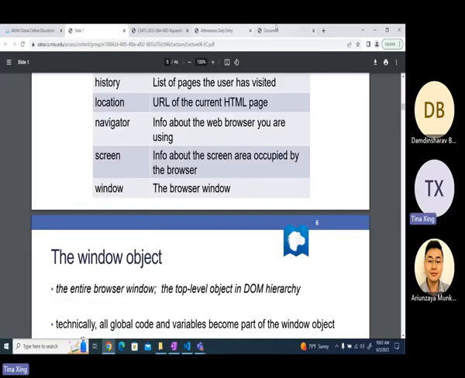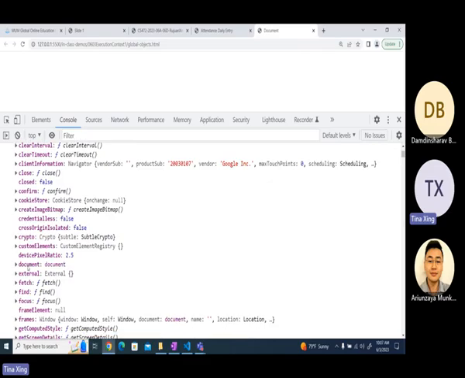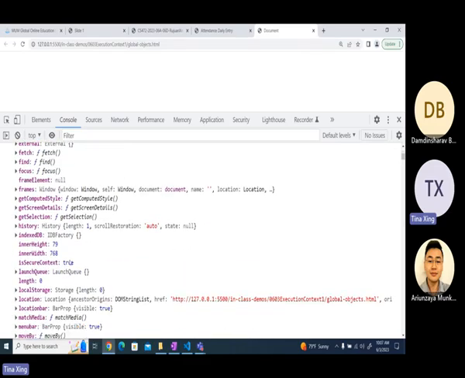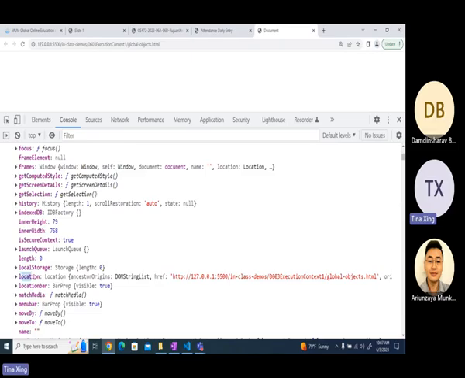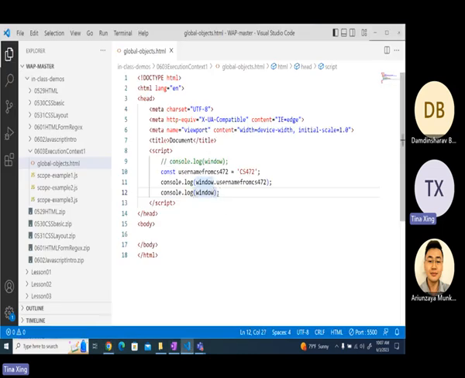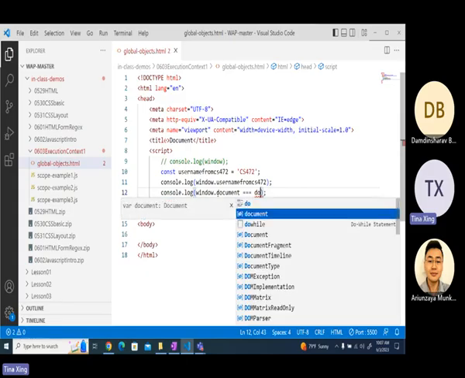What we can do is go here. You can see here we should have a document. This is a document. And you will see there is a location. This is a location, and also the same for history and navigator. Those, okay. And as another proof, you can say document equals window.document. Okay.